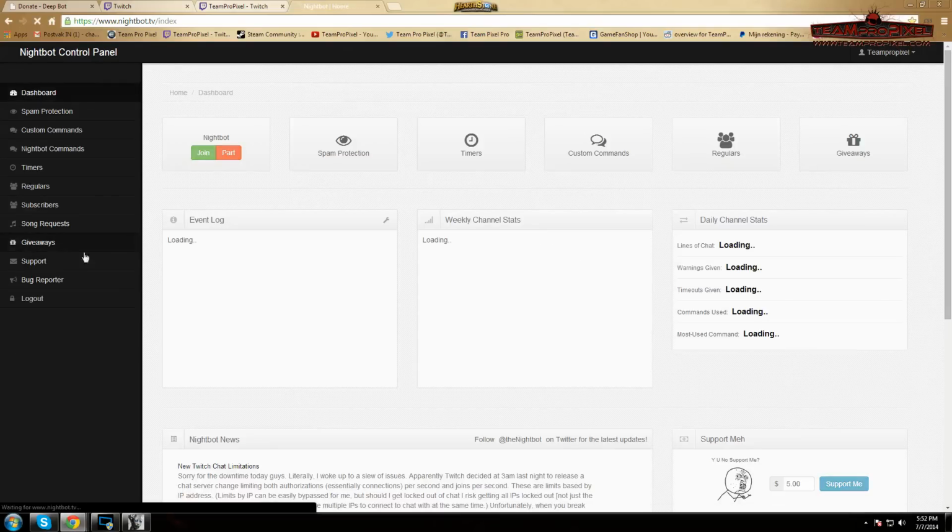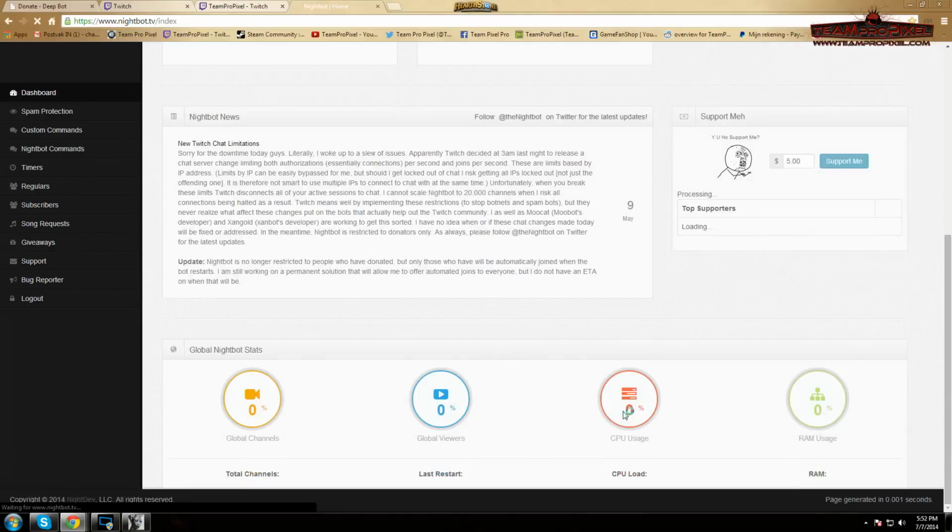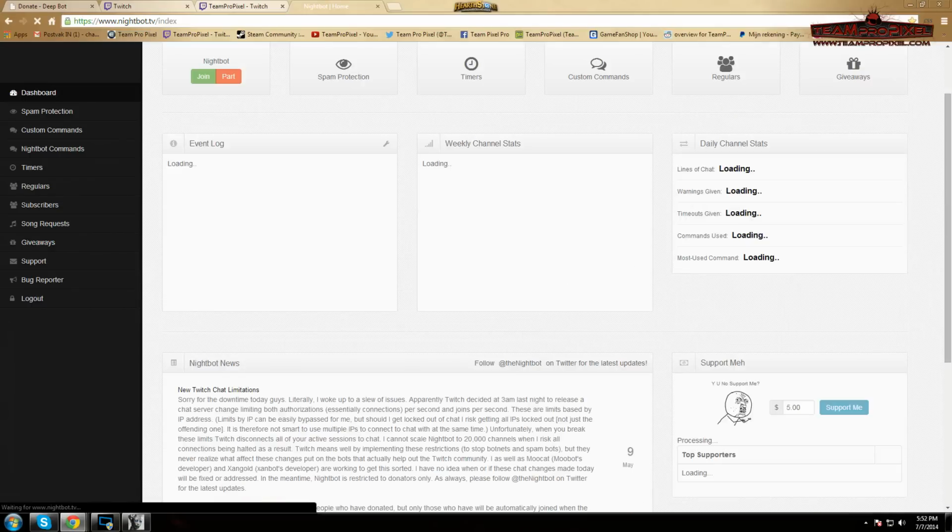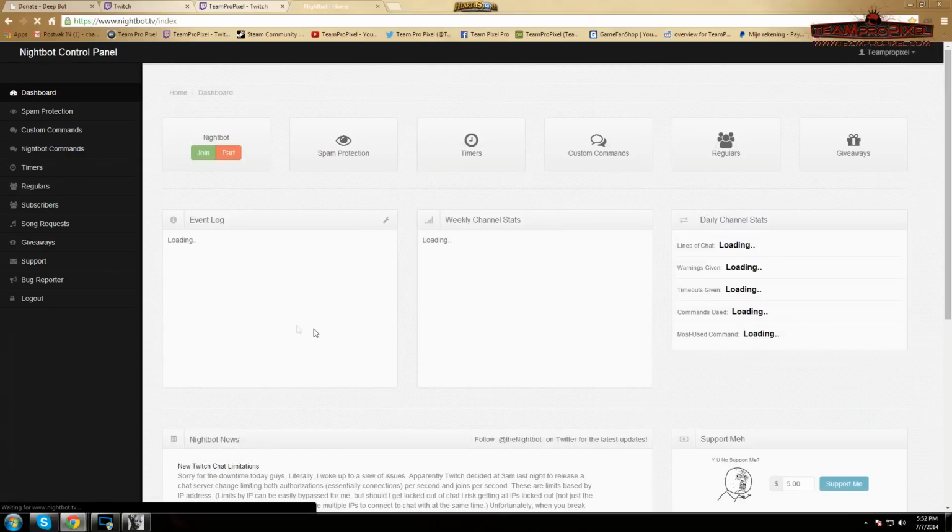You will notice that there's a giveaway system in it, if Nightbot actually wants to cooperate, which is another problem with Nightbot lately: it's currently very slow and has connection issues. Perfect.